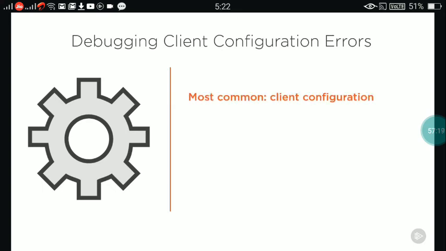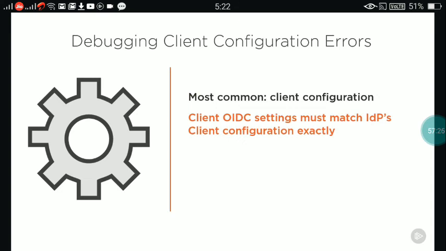The most common and frustrating errors to debug when working with an STS are client app configuration errors. Keep in mind that your client configuration on the client side must match up exactly to the client configuration at the STS. That includes each of the URLs you are configuring, as well as the client ID and scopes. Any difference between the configuration values on the client side and those at the STS will result in client configuration errors when you first connect to the STS.